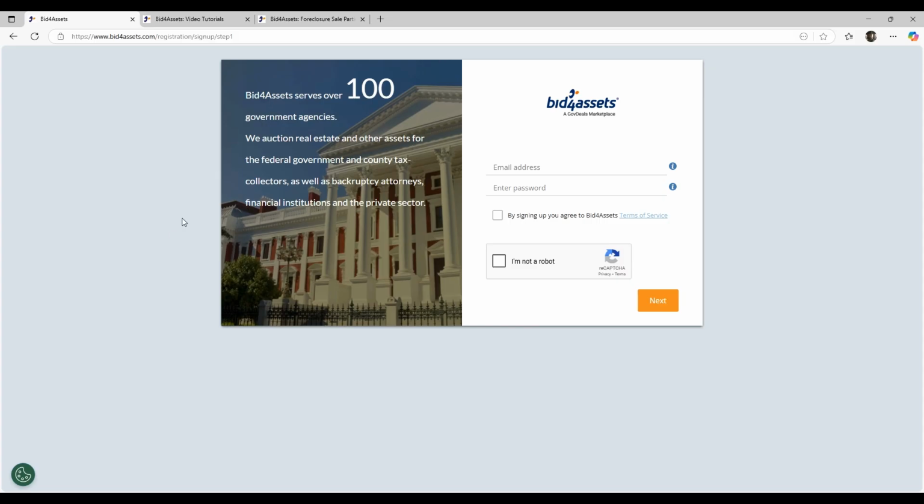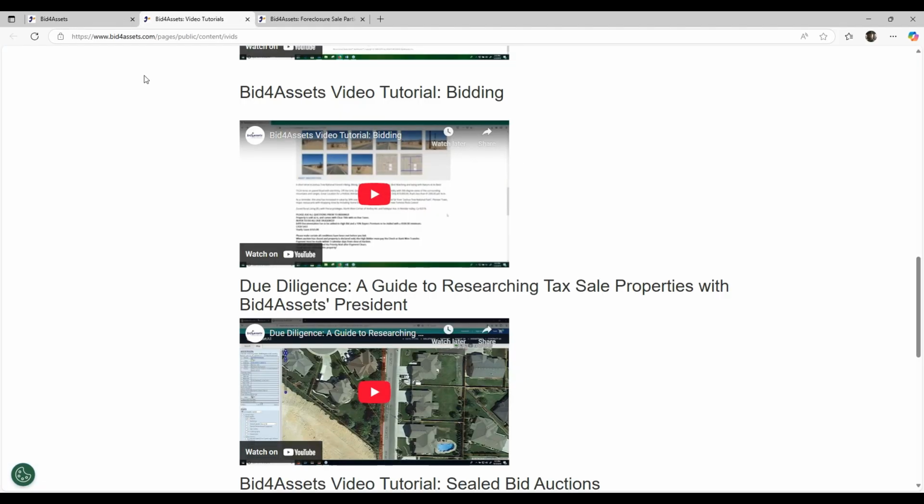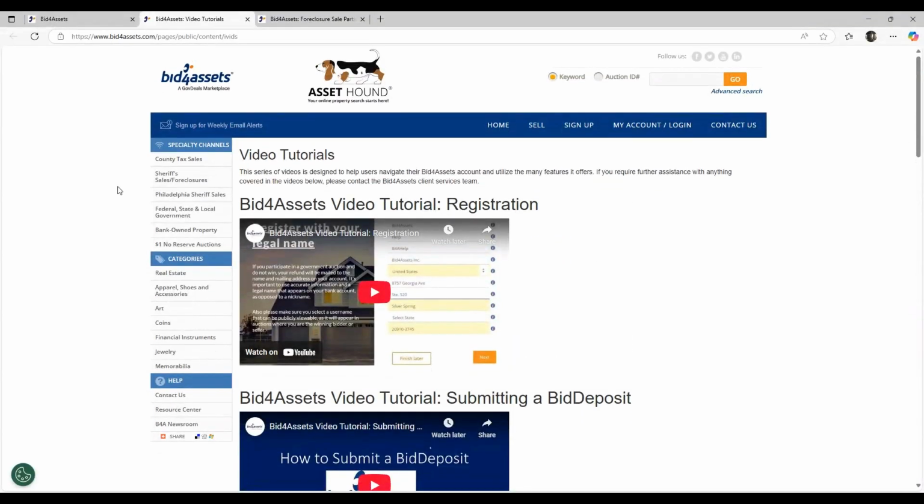Bid for Assets has a video walking you through every step of this process, and you can access that video by going to bidforassets.com/videos. You will see that we've got many videos here walking you through the various steps of a Bid for Assets auction, including how to register for an account.